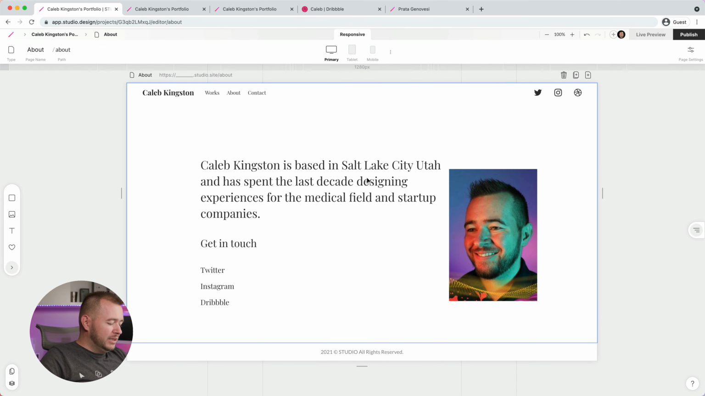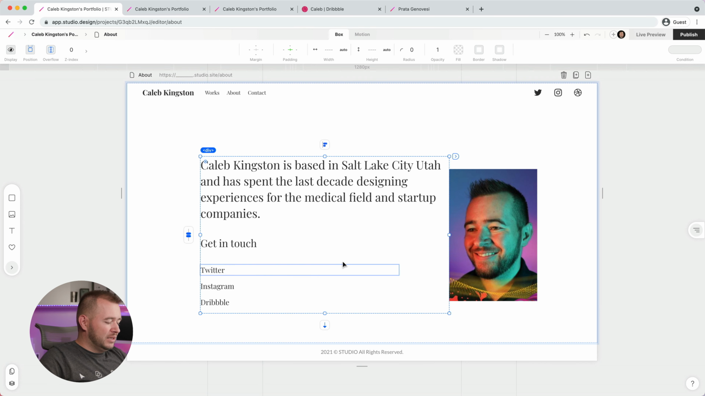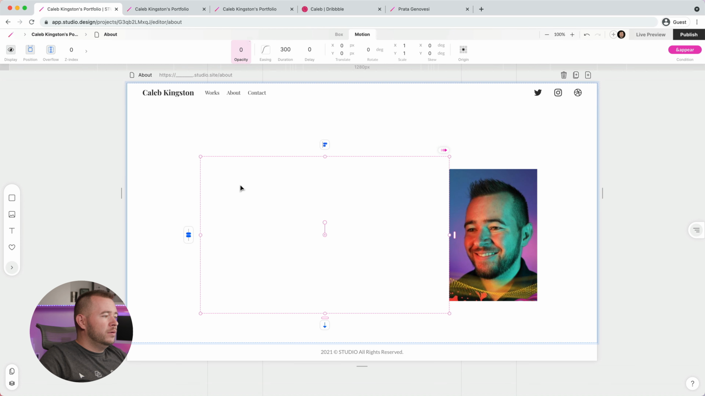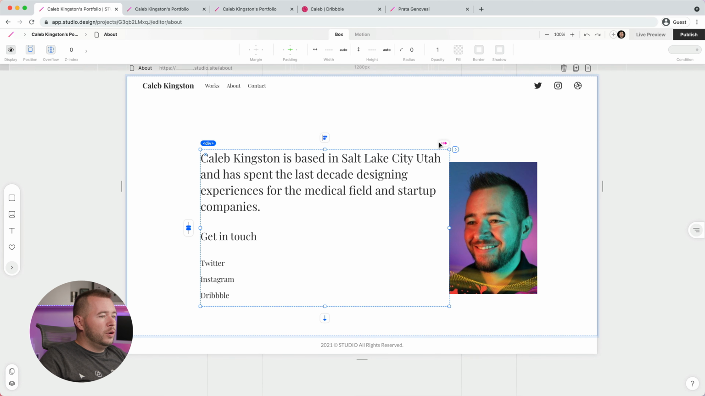So here on this page, I'm going to select this first group first, and we'll go into Motion, Condition, Appear, and here we're going to start off at 0 opacity. We'll go ahead and set the X value here at -100. So it's just going to slide over here to the right. And I like that 1 second duration here. So take a look at what that looks like here.